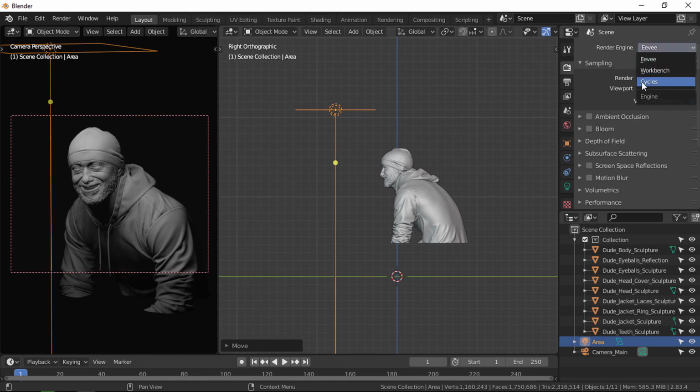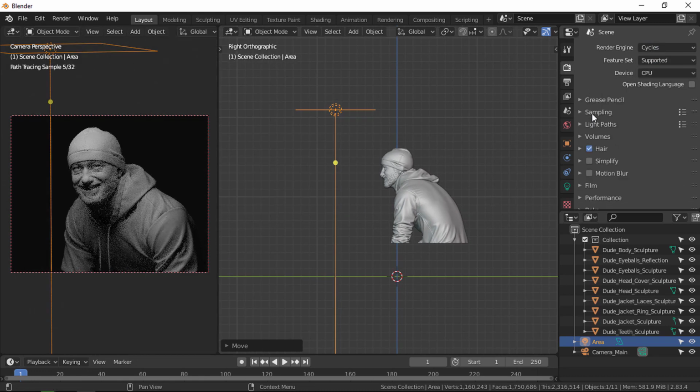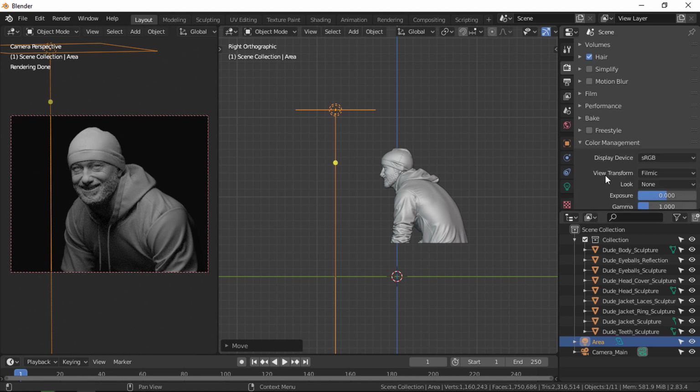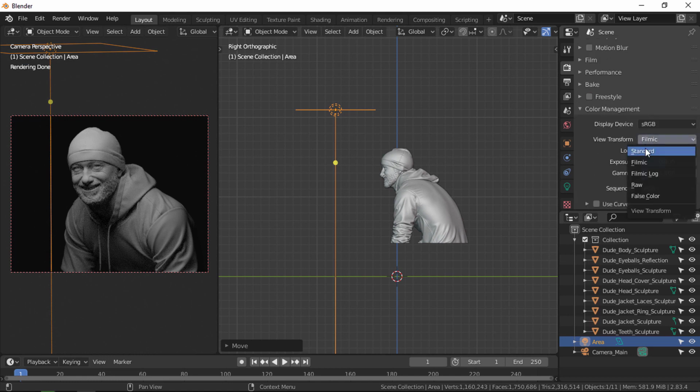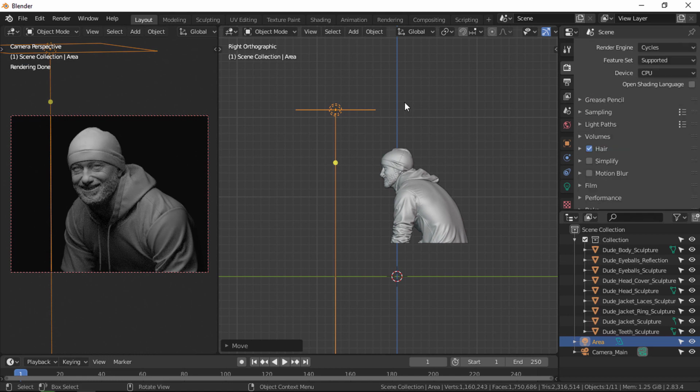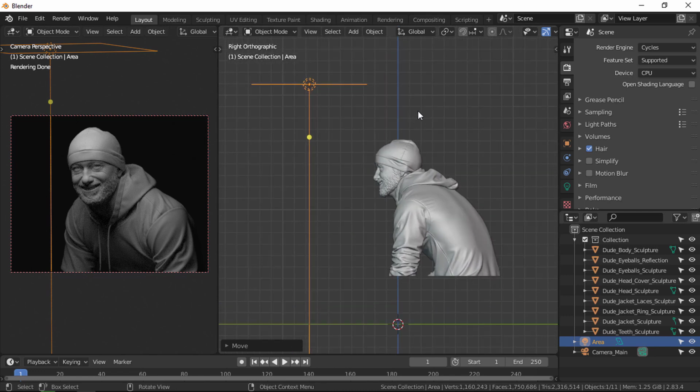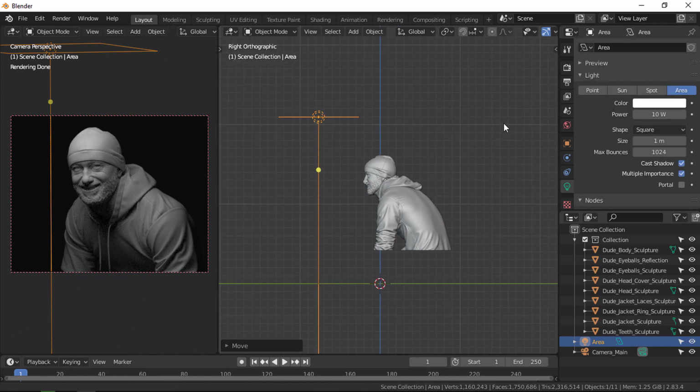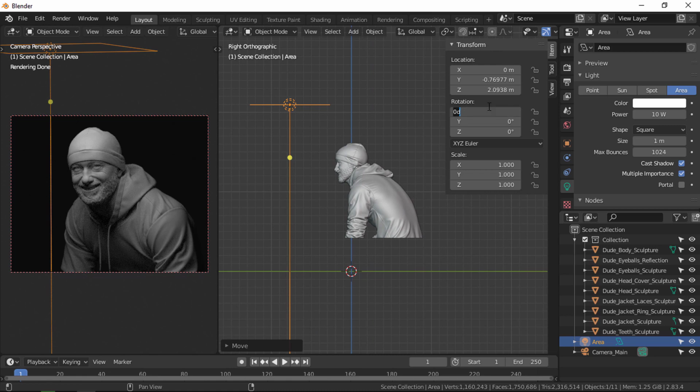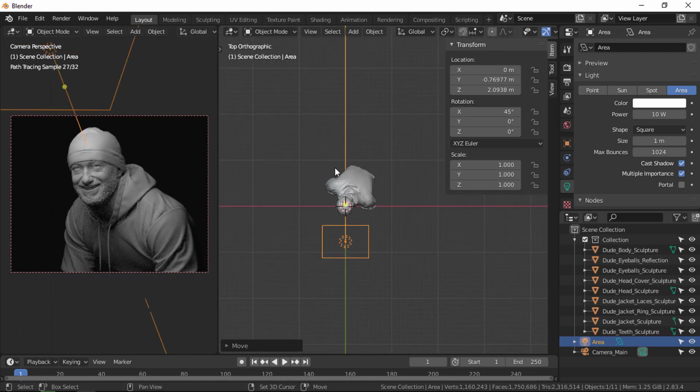Okay, I added an area light, and apparently I forgot to change the render engine to Cycles, so I just switch it over. I haven't played around much with Eevee because I'm not really into real-time rendering yet, but I will definitely do real-time artworks in the future.